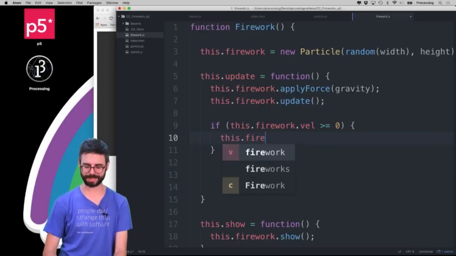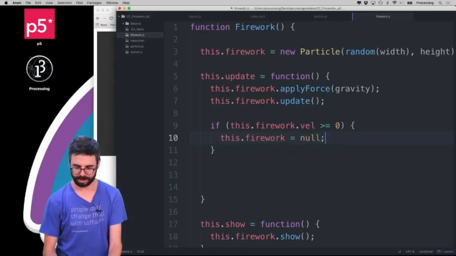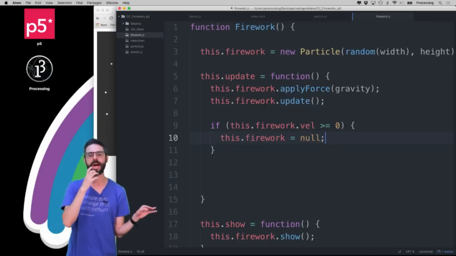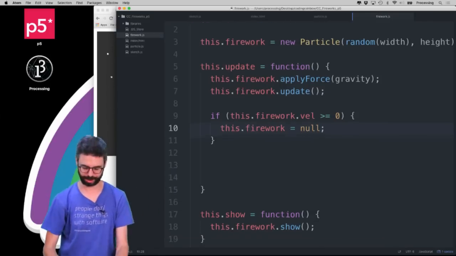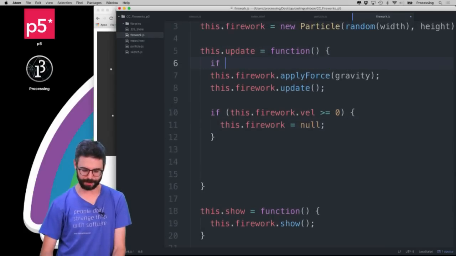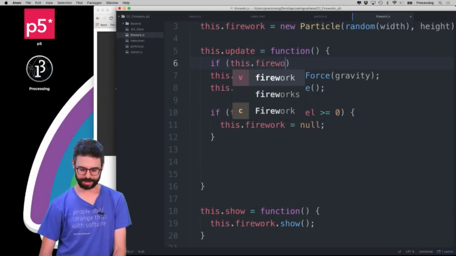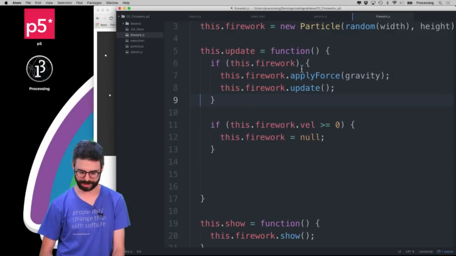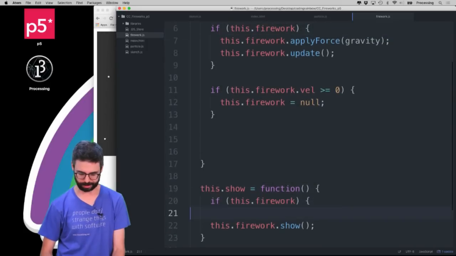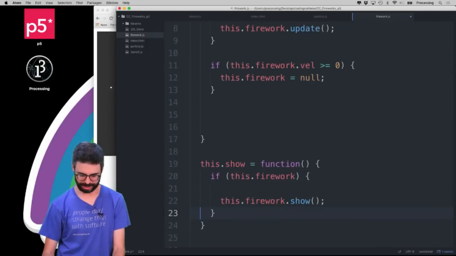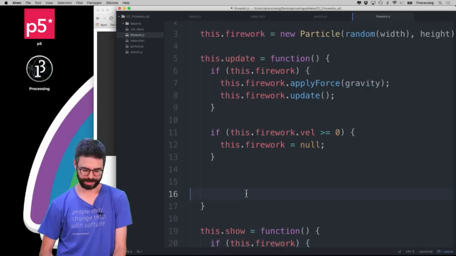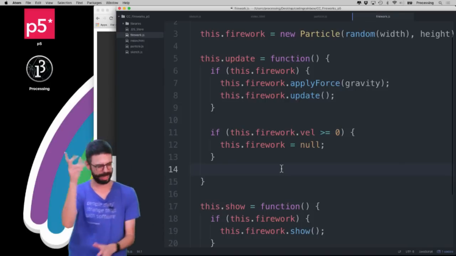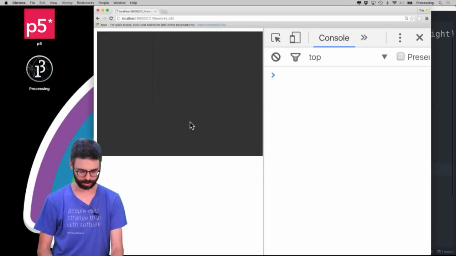So what I'm actually going to do is I'm going to say this.firework equals null. So I'm just going to set the firework to null so that it will make it disappear essentially. And I'm going to have to say if this.firework exists. So I only want to apply force and update it if it exists, and I also only want to show it if it exists. There's lots of other ways I could do this, but this is just going to be a sort of way of me tracking. I could have actually a Boolean variable like exploded or something. I might change it to that later, but let's see how this works.